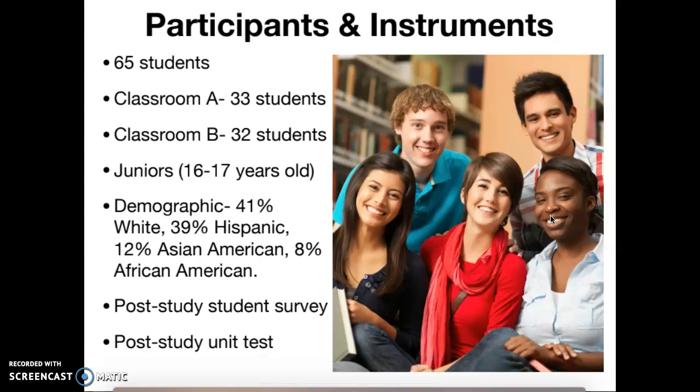So the participants in my class were 65 students altogether. Classroom A was 33, classroom B was 32. They were roughly 16 to 17-year-olds. They were my juniors. And the demographic was pretty diverse. It was 41% white, 39% Hispanic, 12% Asian American, and 8% African American. And I gave them a post-study student survey as well as a unit test.